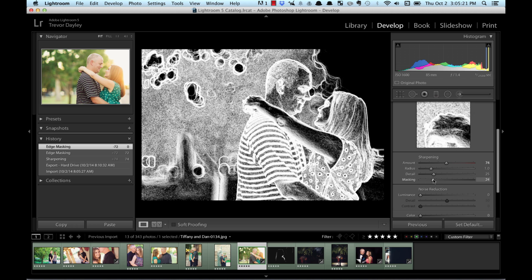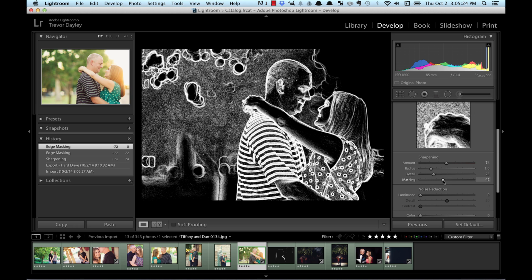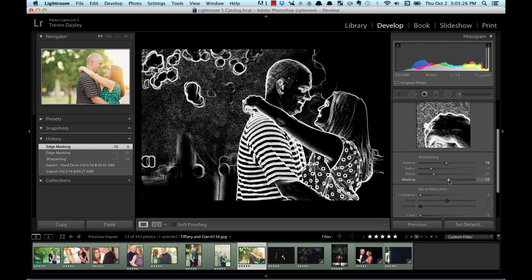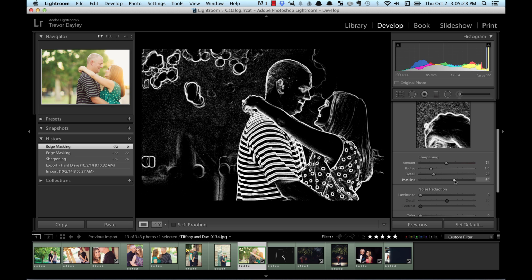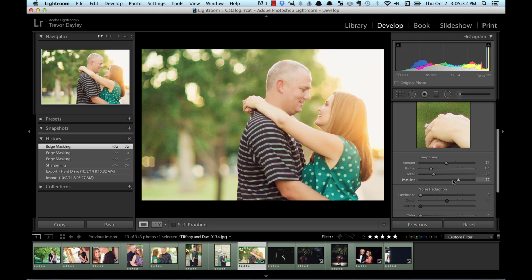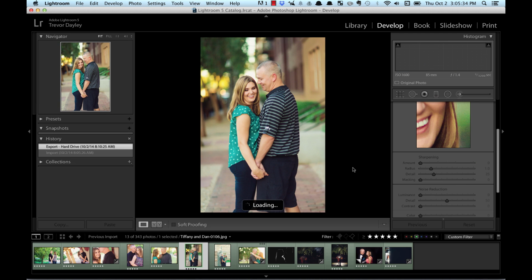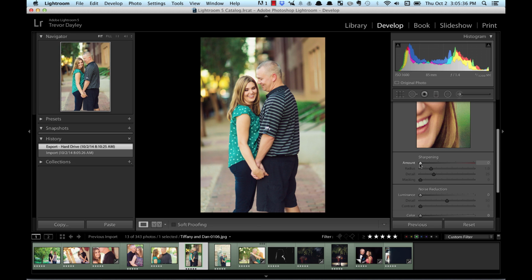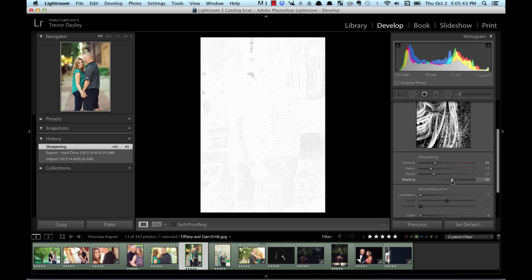Now as you see, as I pull this up, look at how it starts to mask certain areas. In other words, not sharpen those areas. So the black areas are not getting sharp, the white areas are, okay? So you can see it's a great little tool, especially when you're doing portraits. Here, I'll do it one more time. Pull the sharpening up, okay? And then I'll just Option on the Mac, Alt on the PC.